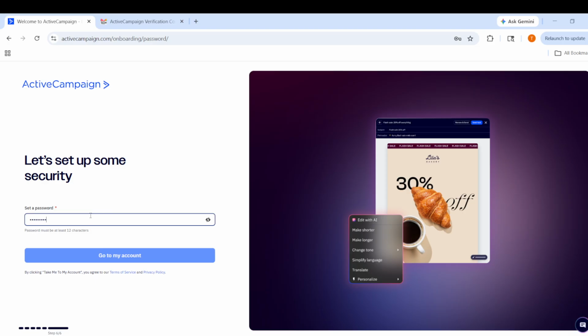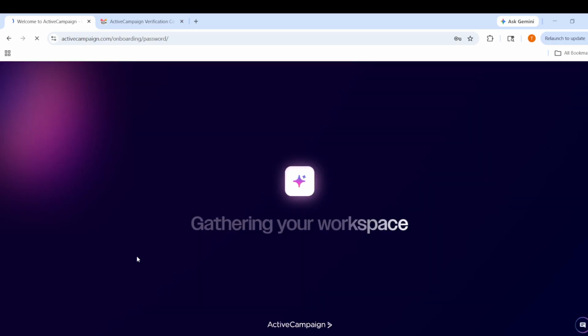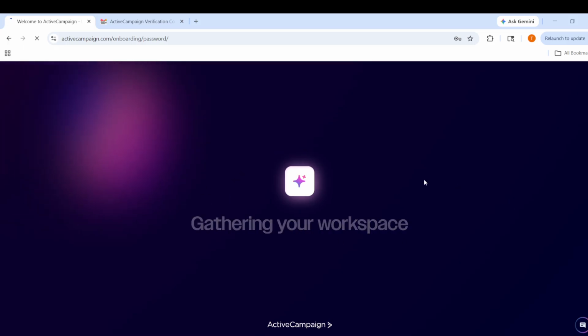Once you finish those questions, check your email inbox for a verification message from ActiveCampaign. If you do not see it right away, give it a moment and then check your spam or junk folder as well, since verification emails can sometimes end up there by mistake. When the email arrives, open it and click the verification link inside. This confirms that your email address is valid and allows you to move forward with activating the account.